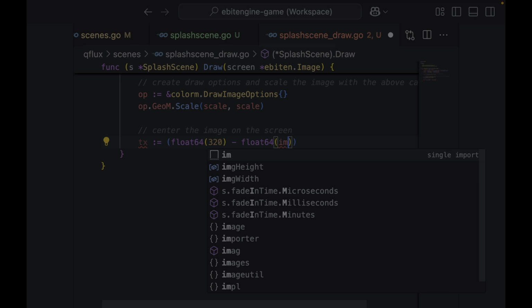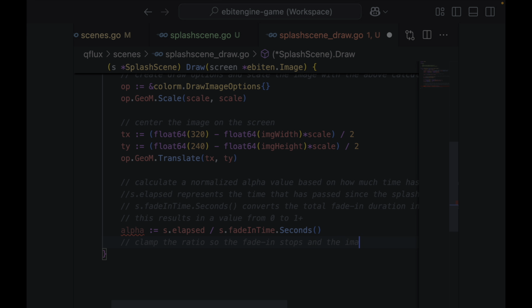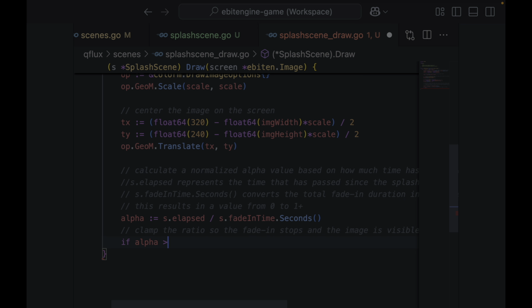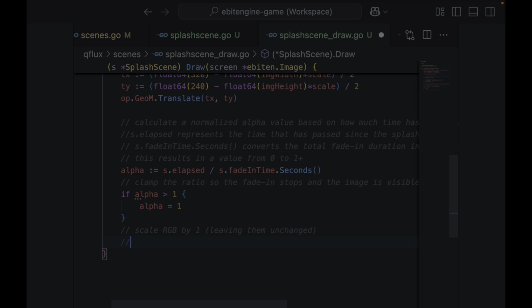The last step is a little complex, but essentially, we want to calculate the alpha value for the fade-in effect. The alpha value is a number between 0 and 1, which is used to determine how transparent the image is. To determine the alpha value, I take the current elapsed time and divide it by the fade-in time. An alpha value of 0 is completely transparent and 1 is completely opaque. So I add in a clamping mechanism to make sure the alpha value is always between 0 and 1. I will use the colorm package and scale the alpha value by the calculated value to get the correct current transparency level. Finally, we can draw the image to the screen.